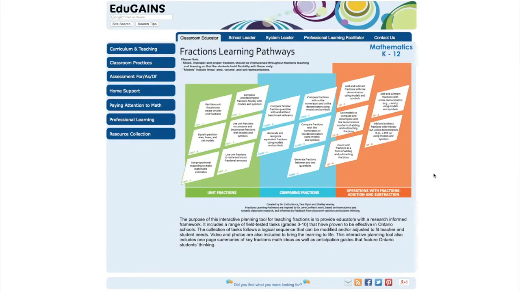And just one final comment about the pathway. It is intended to serve as a support for educators in their planning and implementation of their fractions instruction. Although the cells are labeled A, B, C, etc., educators are encouraged to consider the cells in clusters rather than in a linear sequence. You will note, however, that the unit cells form the foundation for the subsequent cluster focused on comparing fractions, which in turn supports students in learning about the operations of addition and subtraction with fractions.